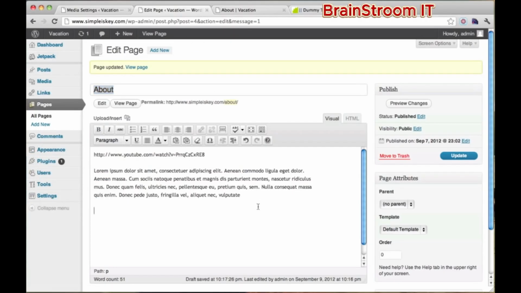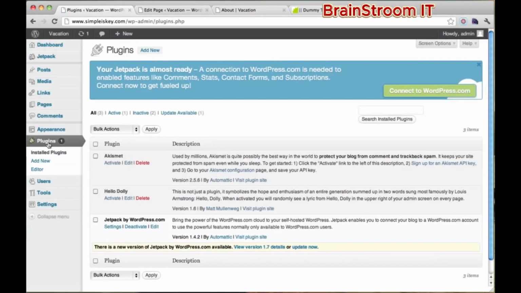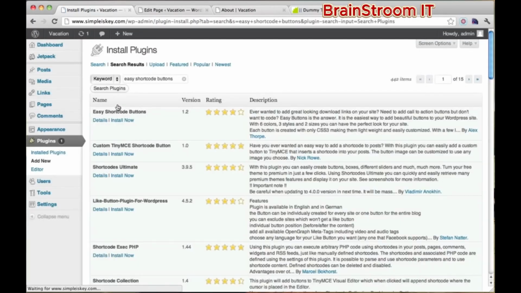So by default, WordPress doesn't come with a button, but let's download a button plugin. So let's just go to plugins and click add new. Now let's search for a plugin called Easy Shortcode Buttons. Search. And we have Easy Shortcode Buttons.